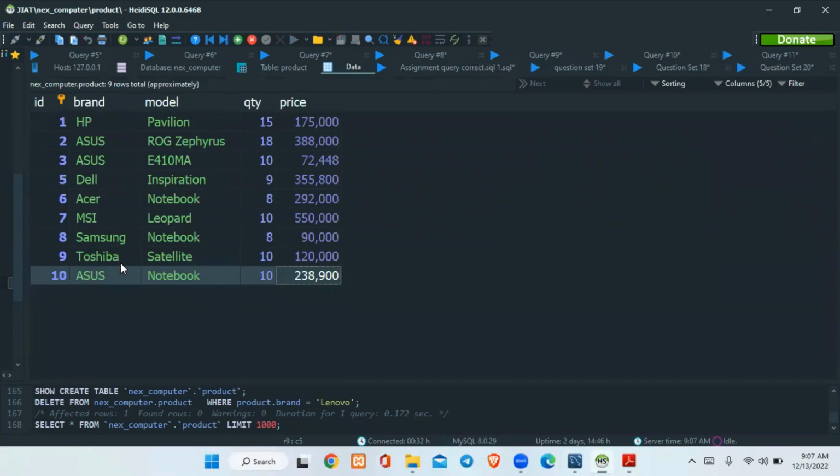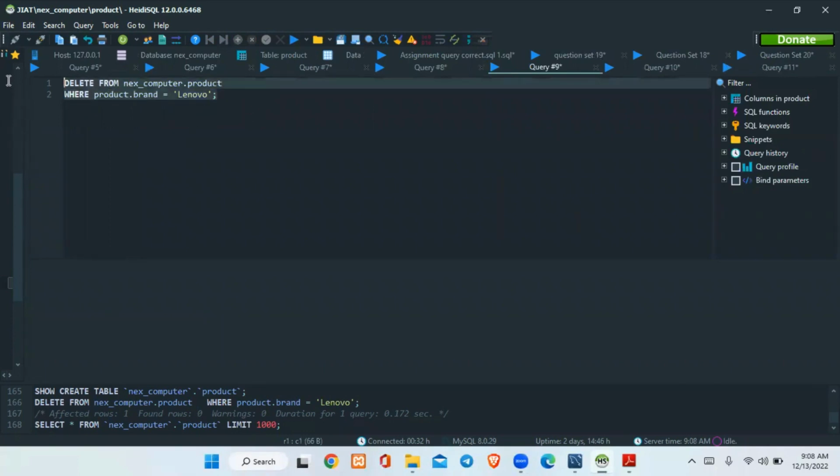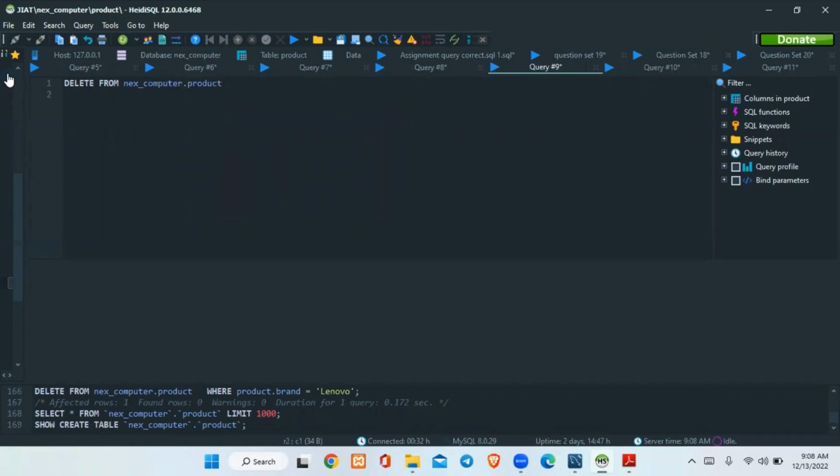So over here y'all can see that, yeah, okay, Asus ROG Sapphires. So let's delete it. Back to our query, I'll write it from the beginning. Delete from, and then we'll give our table name as nextcomputer.product, where we're going to give our where condition, where product.brand is Asus.